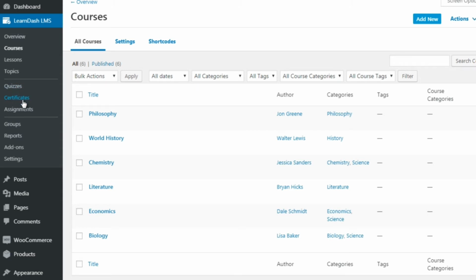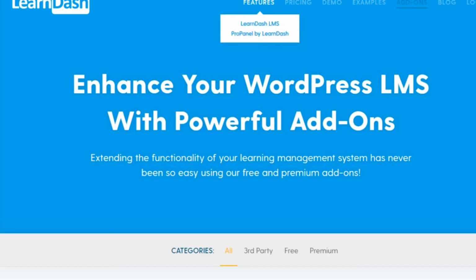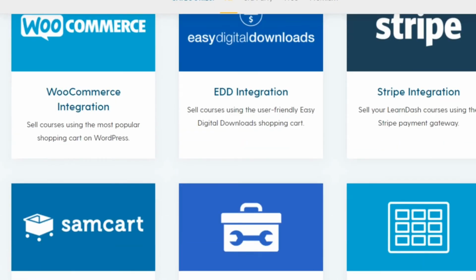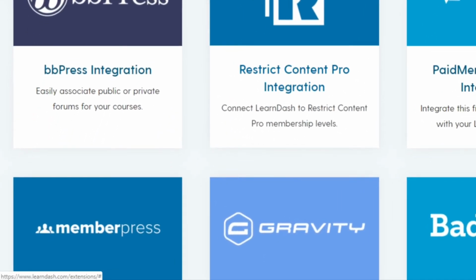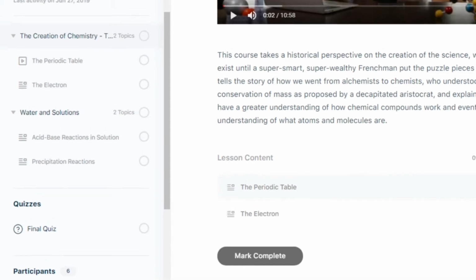We'll also discuss certificates later on. We've got assignments, we've got groups, we have reports, we have add-ons, and settings. Now, within add-ons, that allows you to add different elements to your learning management system. We showed you earlier, if you go to the LearnDash website and you go to add-ons at the top, you'll be able to get a list of different add-ons that you can use and integrate into your site.